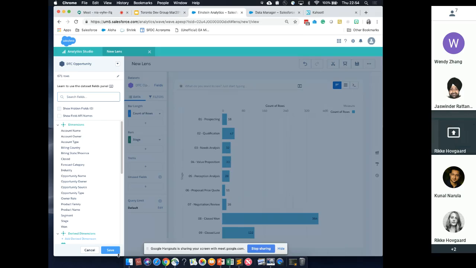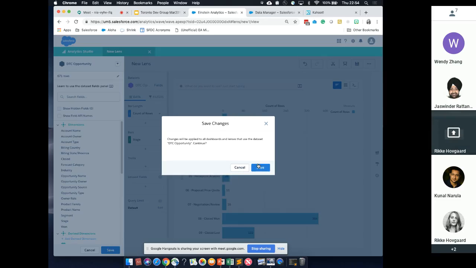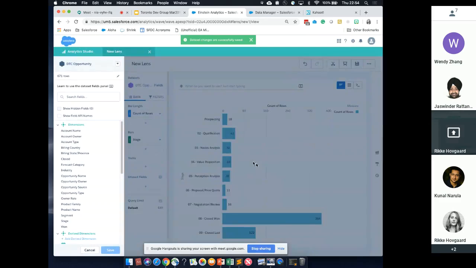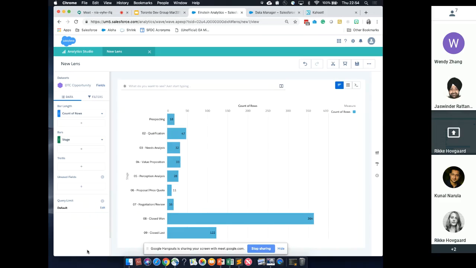There we go. Also, those boxes with the little slash on the right were color pickers too, so that's how we would set our colors. If I save my changes, now I do see that reflected on the lens itself. We see that 0-1 prospecting dropped off, but it still preserves the sort order as if that 0-1 was there.